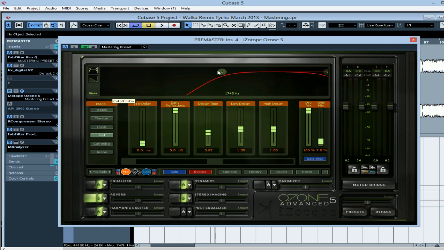So I have it high-pass filtered, and it's something that I check using the solo wet function. I just find the sweet spot and use my ears to make sure that there's no muddiness happening in the reverb tail itself. The solo wet function allows us to monitor just the reverb tail without the original signal playing in.